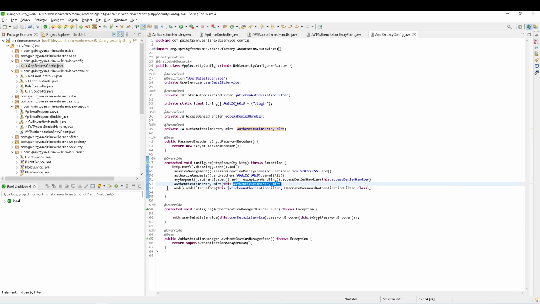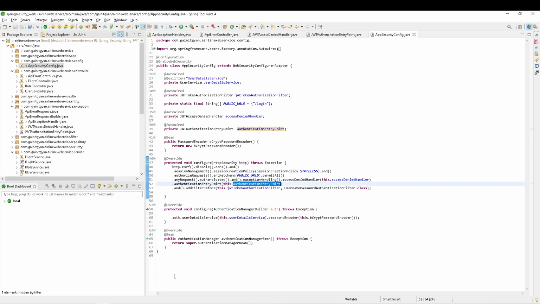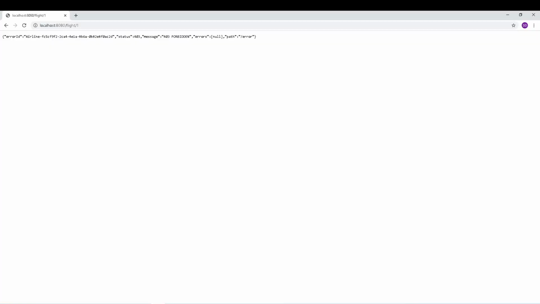One more scenario that we will handle is if there is a 403 exception, that is, if the resource is not found. Let's try to access that. Okay, and let's go to our Postman. First thing is let's start the server. The server is up. Let's go to the browser. Okay, so this looks good.